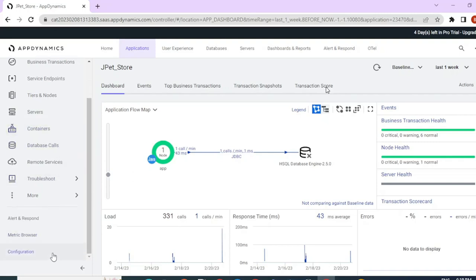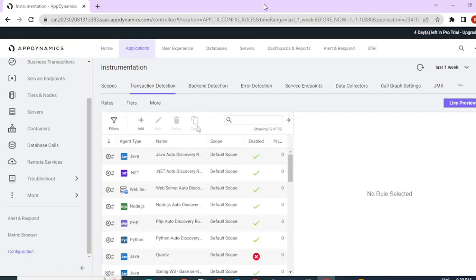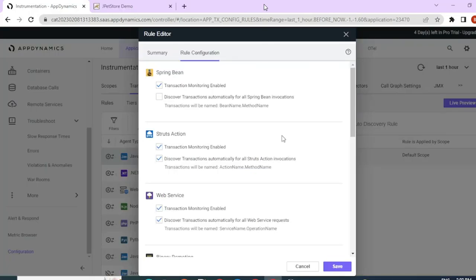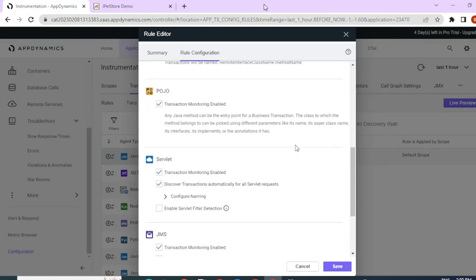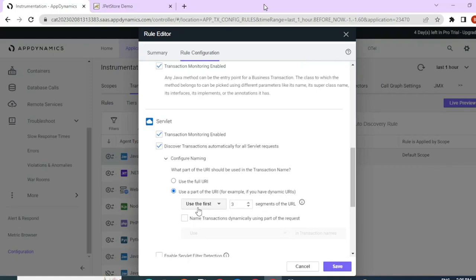For that, navigate to configurations on the left bar. Click on instrumentation. Under transaction detection, you have out of the box auto discovery rules, which work based on your entry and exit point. Let's play around with one auto discovery rule. Based on these entry points, your business transactions are named by AppDynamics when it's displayed in the controller. So as we discussed in our previous section, for any web-based applications which are using the servlet entry point, servlet framework, your business transactions are named as per the first two segments of your URL. If you remember, we had changed it to three in our previous sessions.